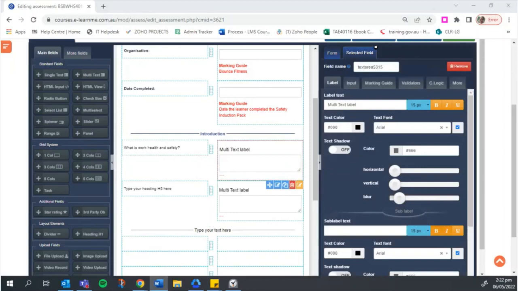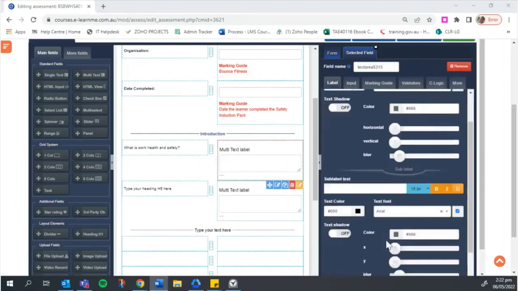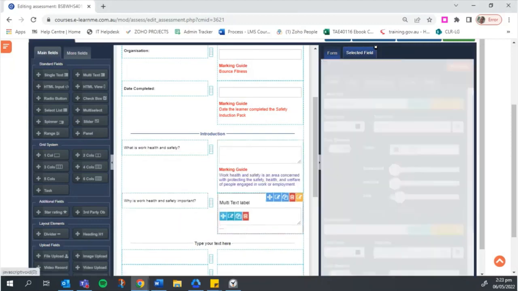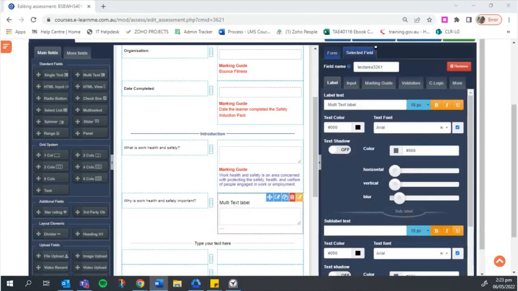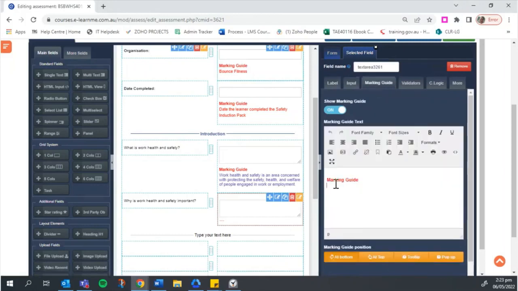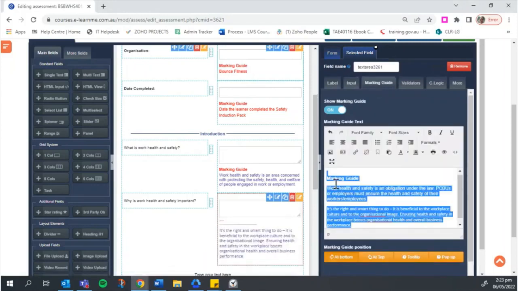The label and sublabel text can be used to input titles or instructions. Otherwise, turn the Show Block toggle off if you intend to leave it blank. Add the task marking guides in the Marking Guide tab. Edit as needed.